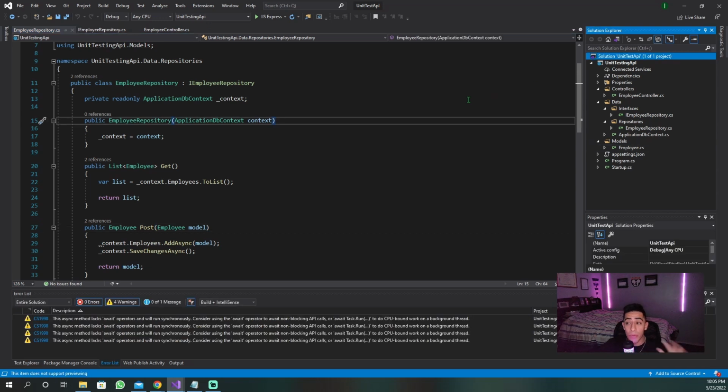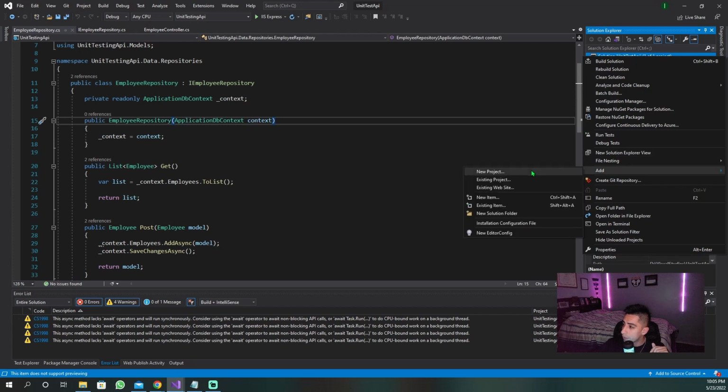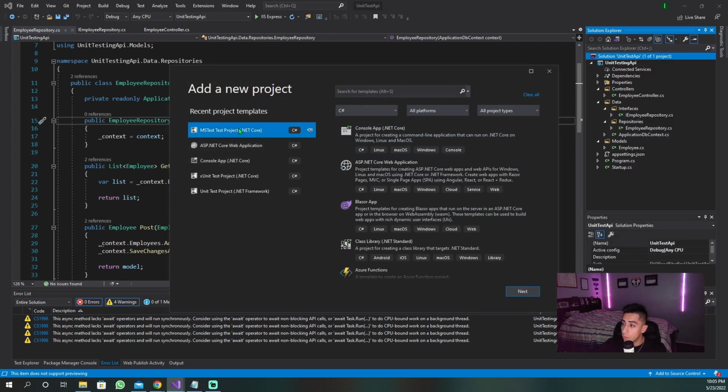Now we're going to go ahead and create our testing project. So we're going to go in here, right click, new project. We're going to do MS Test. This is going to be a .NET Core, and I'm going to have to bump it up to .NET 5 for the target framework. If not, there's going to be a conflict there. And again, I'm using MS Test. You guys can use whatever testing framework. It's really only about syntax at a certain point.